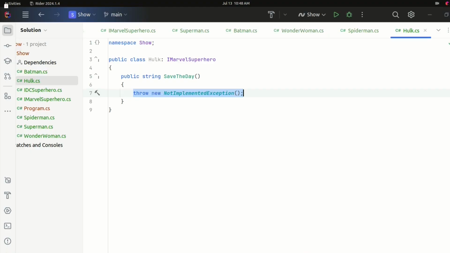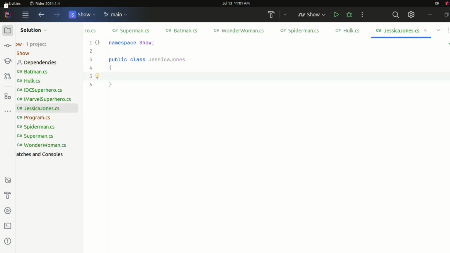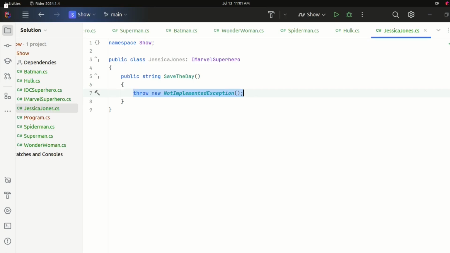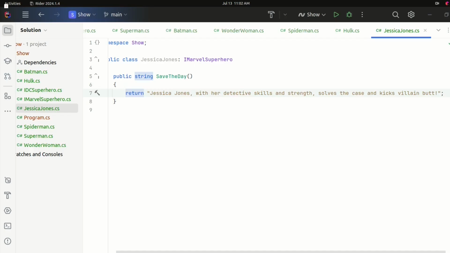We extend the Hulk class with the IMarvelSuperhero interface, which requires a SaveTheDay method. We return the string: Hulk smashes through obstacles, proving that sometimes brute force is the answer. We create the class Jessica Jones and extend it with the IMarvelSuperhero interface, which will require its own version of the SaveTheDay method, from which we return the string: Jessica Jones, with her ridiculous skills, solves the case and kicks the villain's butt.